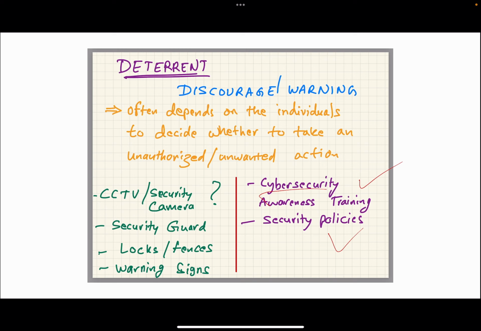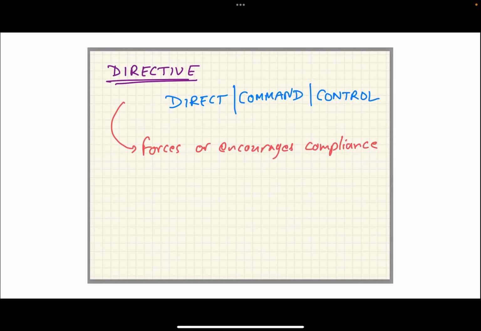So that's where it works as a deterrent sometimes, because once you click it, there could be malware that can get inside your system. Directive controls. So what is a directive control? Something which directs you to do something, like a command or control from somebody. It forces or encourages compliance.